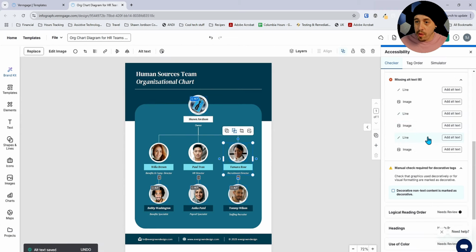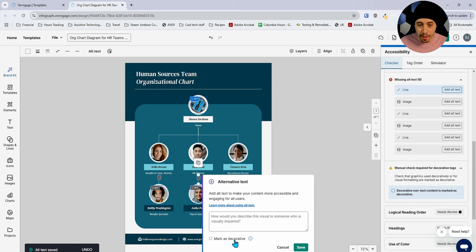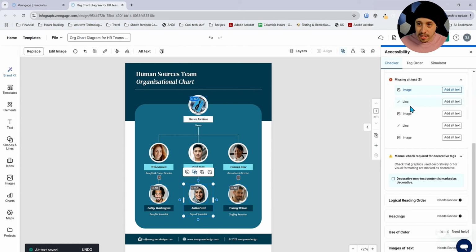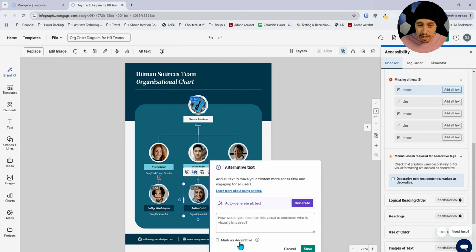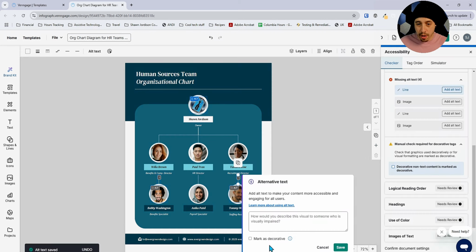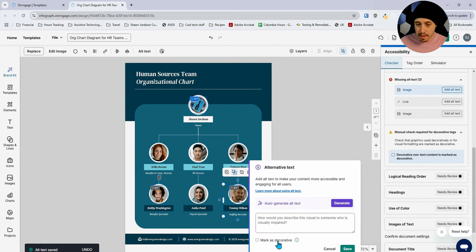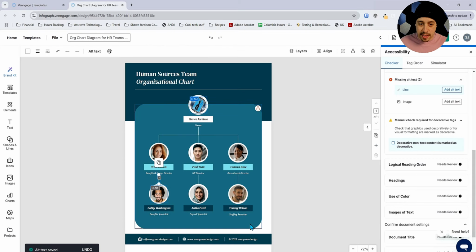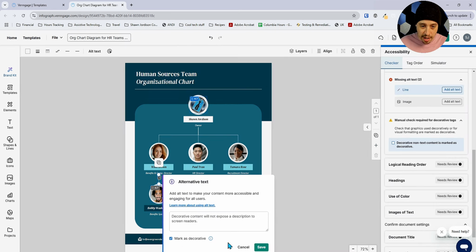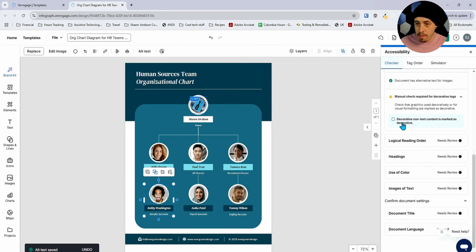Now, if I knew who these people actually were, I probably would add their alt text. But since this is just a dummy demo, we are going to make it faster. So we mark all of these decorative, easy peasy. All these lines do not need alternate text, and boom. We've now manually checked the alt text.